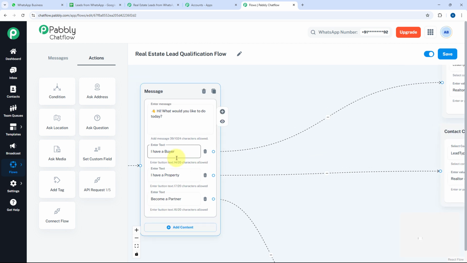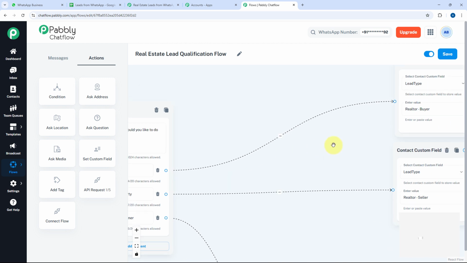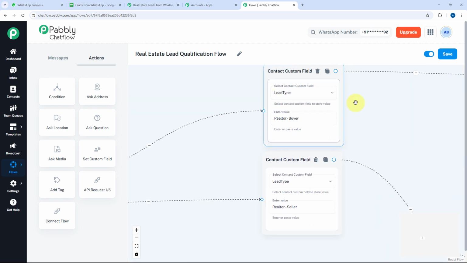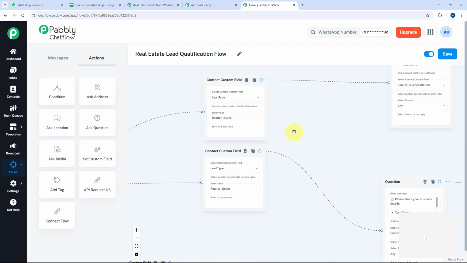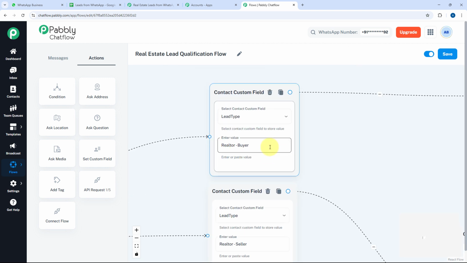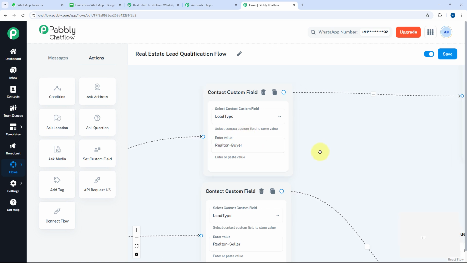Now, if they select the option that they are a buyer, making clear that they are here to buy a property for one of their clients, we are going to update the lead status first over here. The lead status will be realtor buyer. So this is not a direct buyer who has approached us directly. This is a realtor who is looking to buy a property for their client.